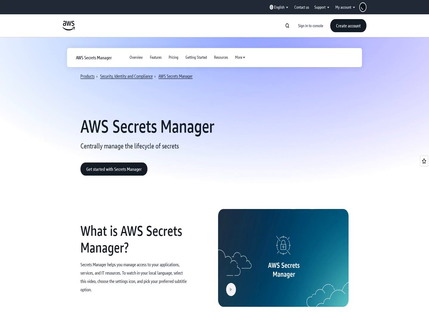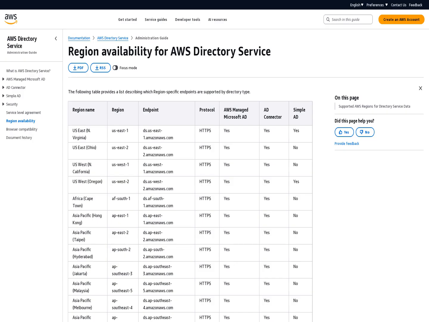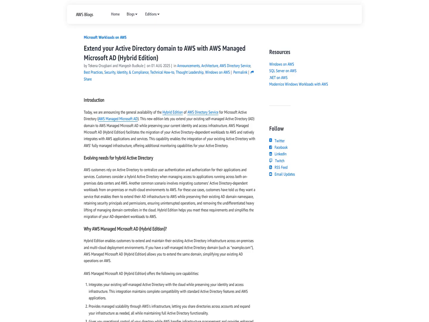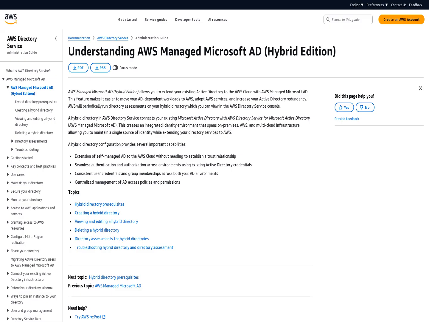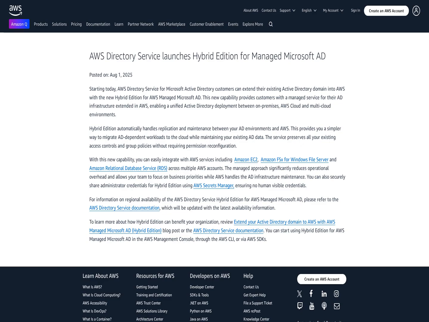controls and group policies. Hybrid Edition allows customers to integrate with various AWS services, including Amazon EC2, Amazon FSx for Windows File Server, and Amazon Relational Database Service, across multiple AWS accounts. The managed approach reduces operational overhead, enabling organizations to focus on business priorities as AWS handles AD infrastructure maintenance. Additionally, customers can securely share administrator credentials using AWS Secrets Manager.